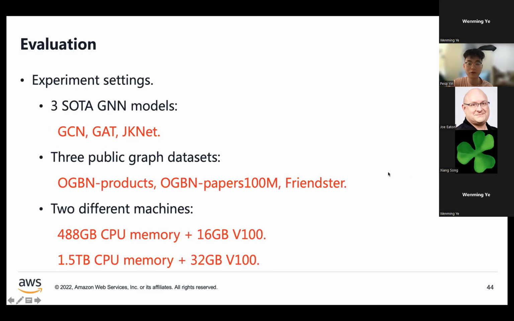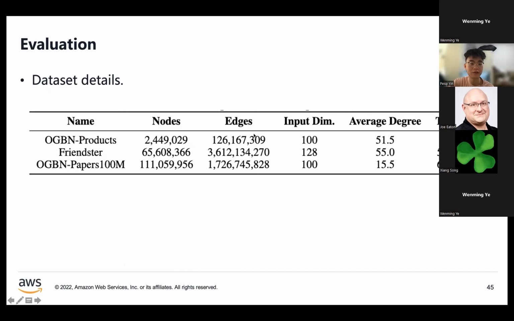The next part I want to talk about is our evaluation. We use 3 SOTA GNN models, 3 public graph datasets, and 2 different hardware setups to run our experiments. First, the dataset details. OGBN-Products is a small dataset, and its total size is only about 2 GB. Friendster and Papers are 2 large datasets, which are more than 15 GB, and obviously GPUs cannot fit these 2 datasets.